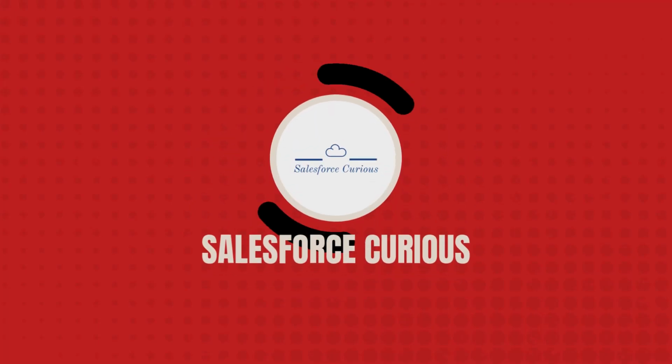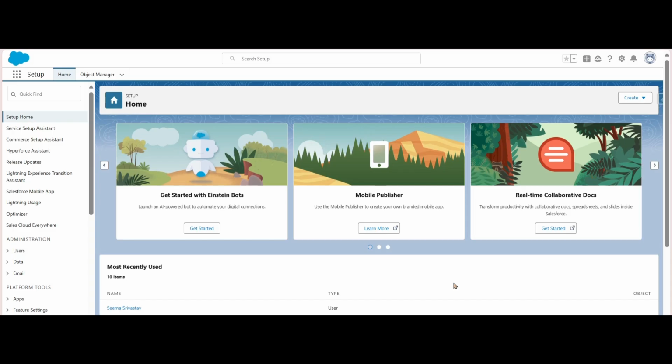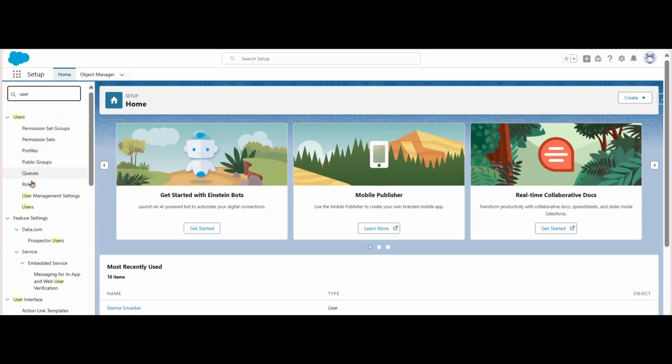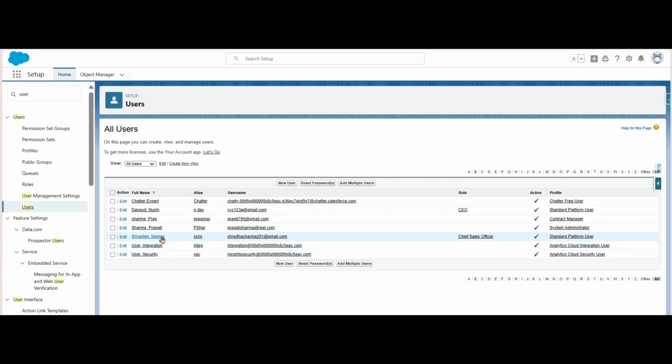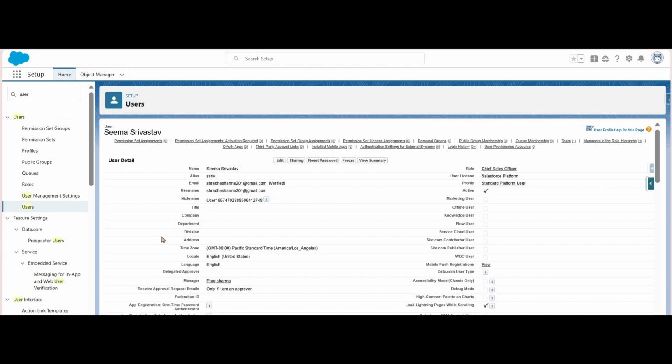In the previous video, I explained the fundamental concepts of permission set, role, public group, and profile. Today, let me quickly show you an example where a user has been assigned a profile, role, or permission set. So in Setup, go to Users. Here you will see all the users in your org. Let me quickly open a user.